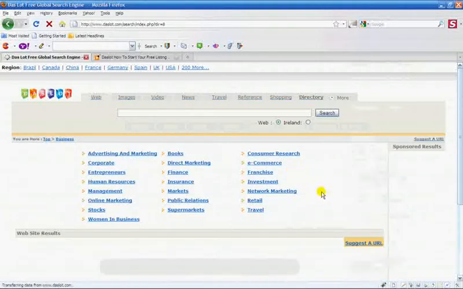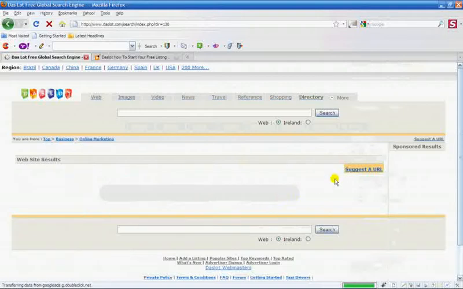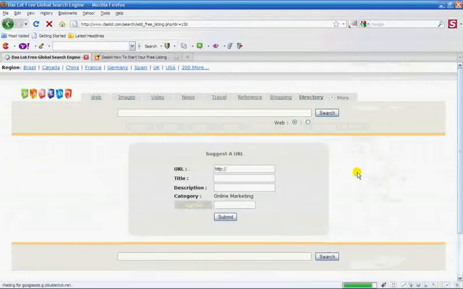If you pick your category out, I'm going to go with online marketing, just say for instance. Now as you can see here to the right, it's telling me to suggest a URL. Now you don't need to know what a URL is, but I'm going to explain it in simple terms. So you just click on that. Now the URL is what's this here.